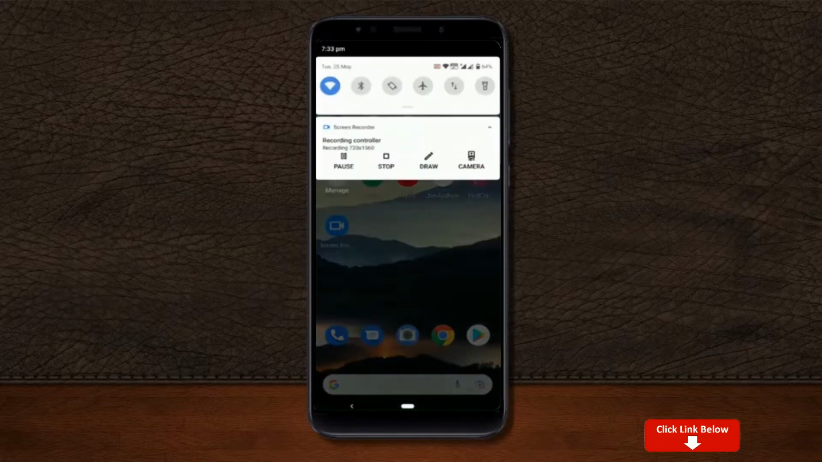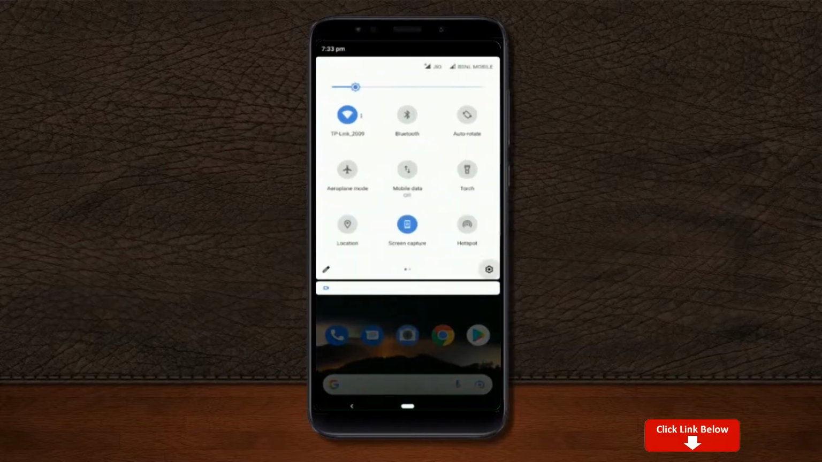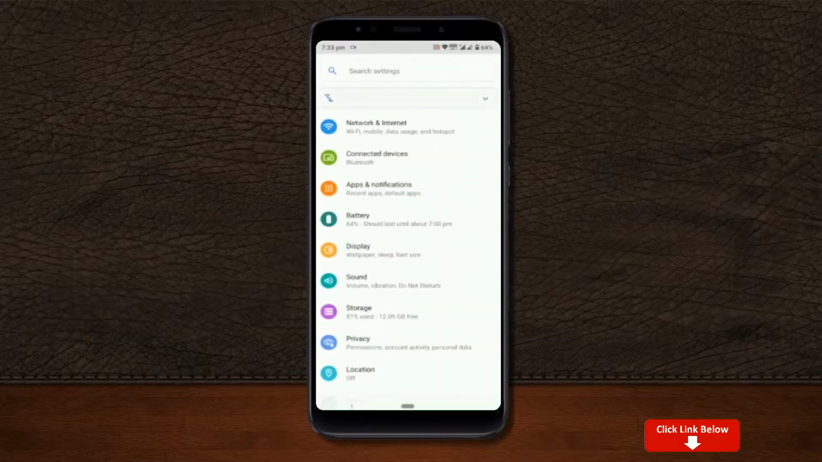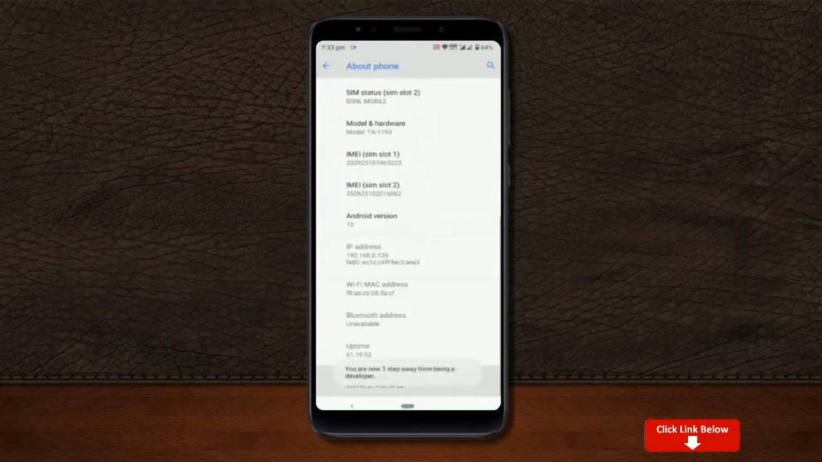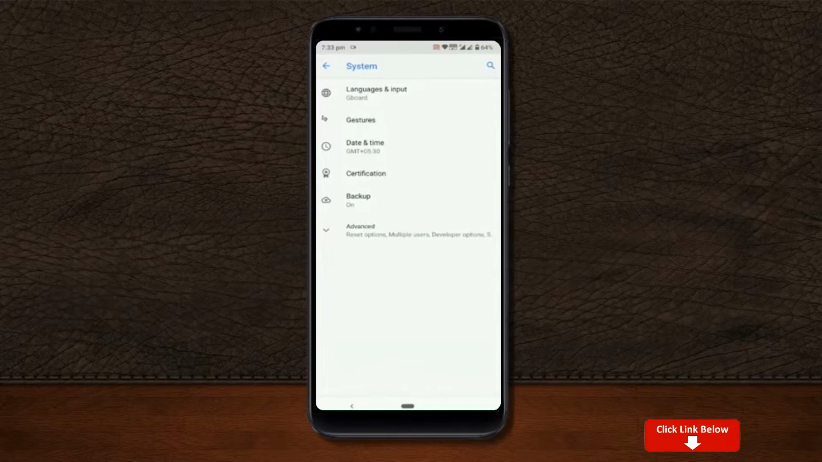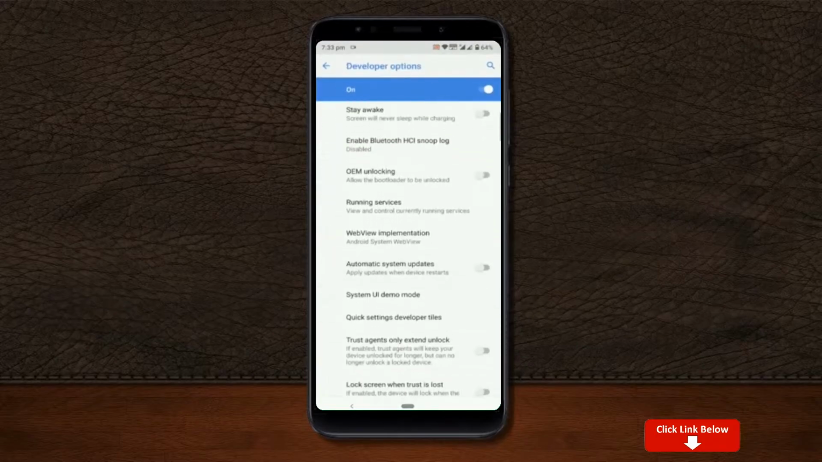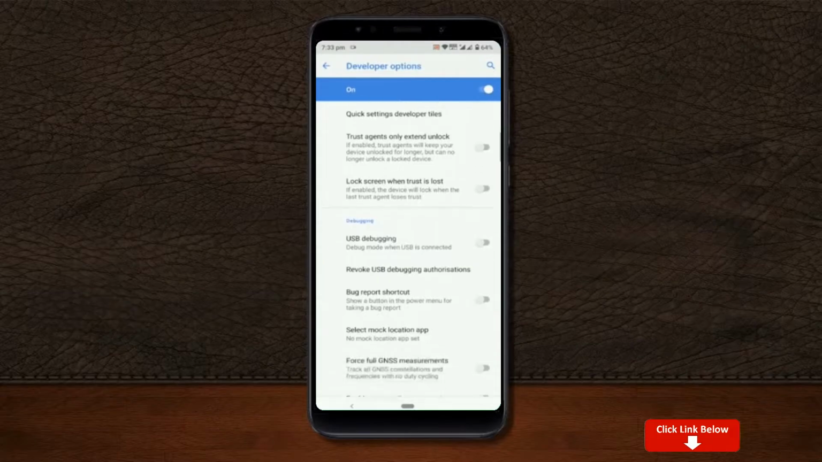First things first, let me show you how to enable developer option in any Android smartphone. Go to your settings, about phone, software information, tap on this build number 7 times. Once you are done, you will have this brand new hidden menu called developer options in your settings. Also enable OEM unlocking and USB debugging.